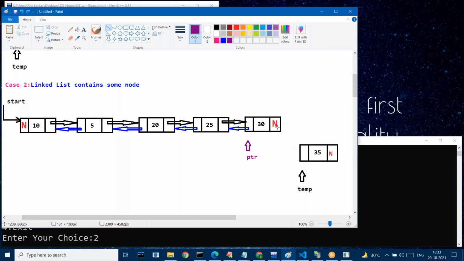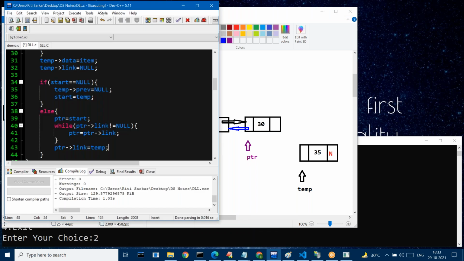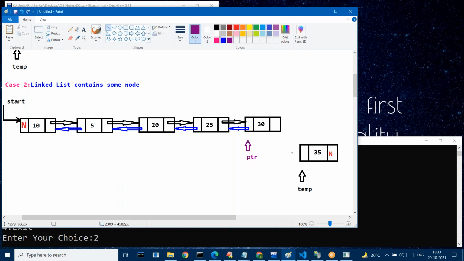Sir, first I want to touch this part. PTR arrow link, currently having what value? Null. I don't want to keep null anymore. What you write? PTR arrow link is equal to temp. What will happen, sir? From here, one connection will be created. Remember, not inside, guys, but outside.